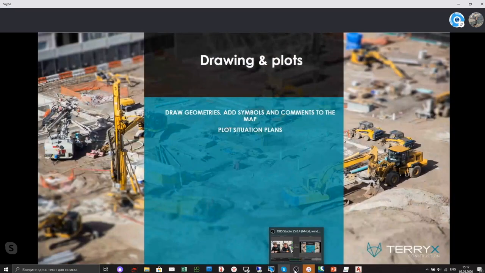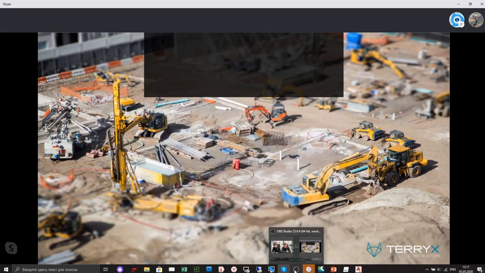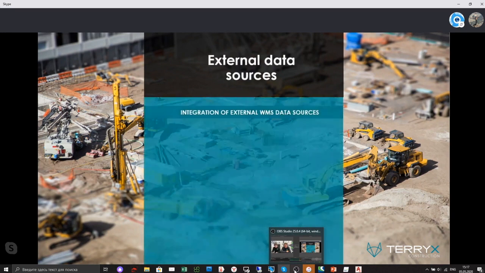We have also drawing annotations, drawings. You can make really situation plans. You can plot them. I will not showcase this here. That's out of the drone topic.